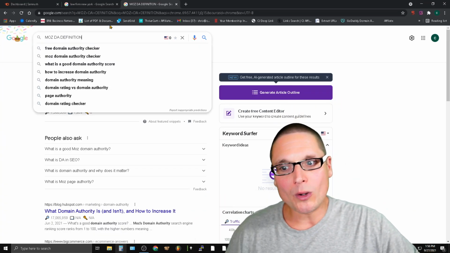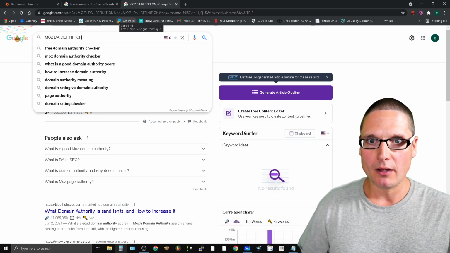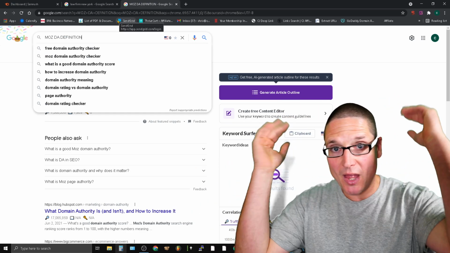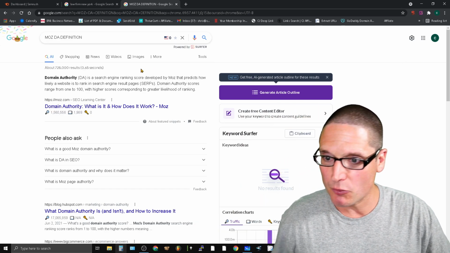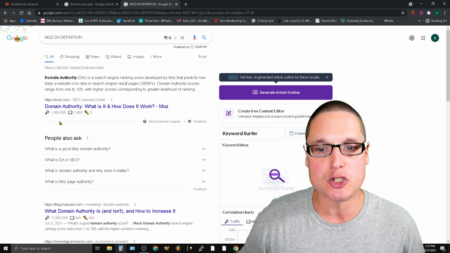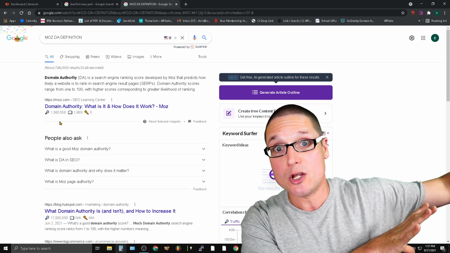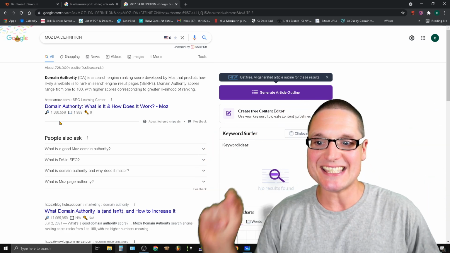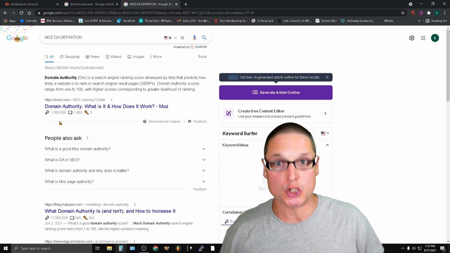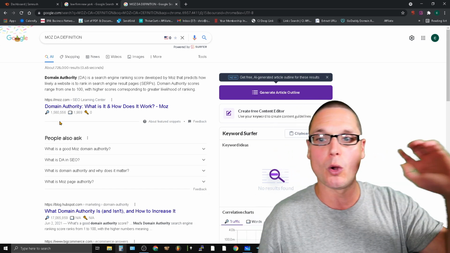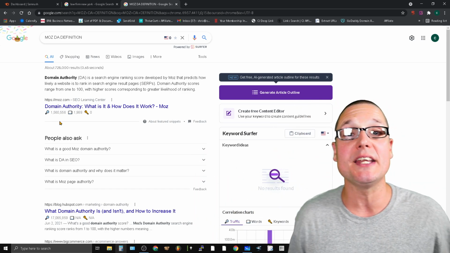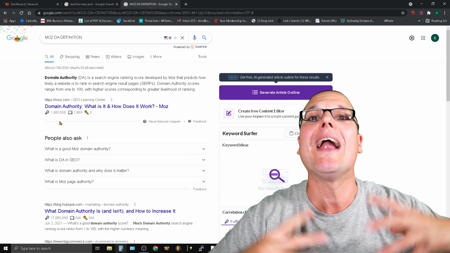Now, domain authority is actually a third-party metric. This third-party metric is from a tool provider named Moz. Now, the definition reads this. It's a search engine ranking score developed by Moz, a third-party SEO tool creator, that predicts how likely a website is to rank in the search engine's results page. Domain authority scores range from 0 to 100, with higher scores corresponding to a greater likelihood of ranking.